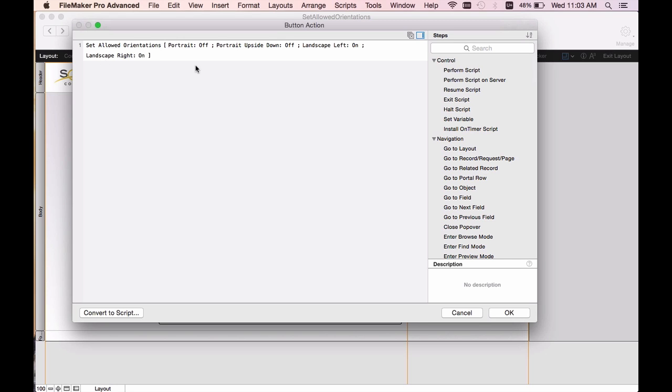As you can see, there's a number of different settings you can use. You can set portrait, you can set portrait upside down or reverse portrait, you can set landscape left and landscape right. When I did the landscape mode, I set both landscape left and landscape right on and left the portraits off. This means that the iPad layout will only be in landscape mode and will not let the user go into portrait mode.